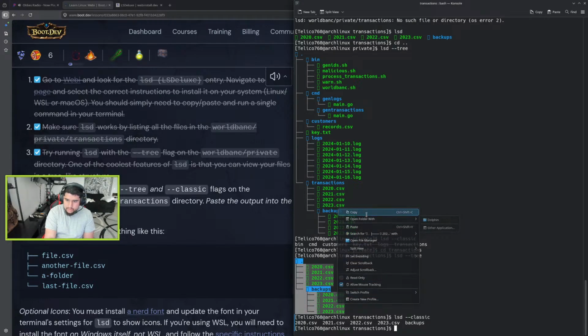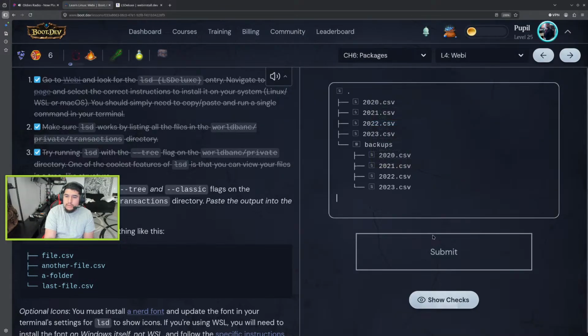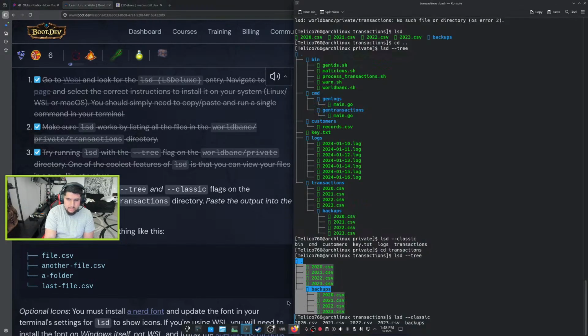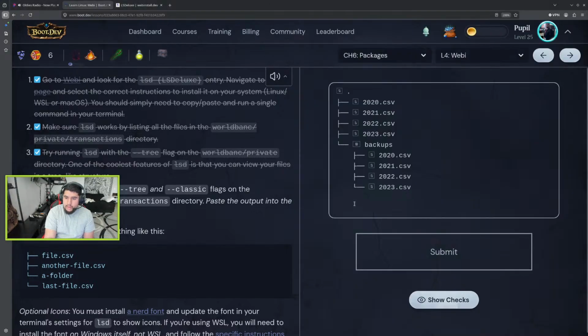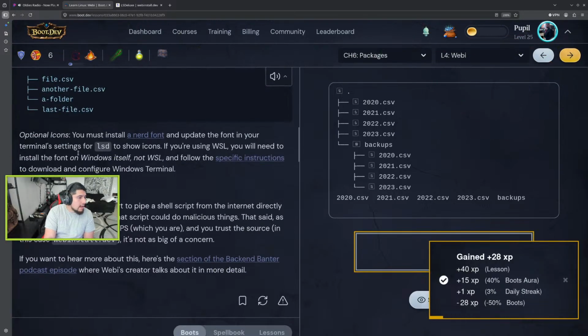Just the outputs. Alright. Paste and then paste that. Paste. Alright. And then submit it. Yay. Okay. Alright, optional icons.